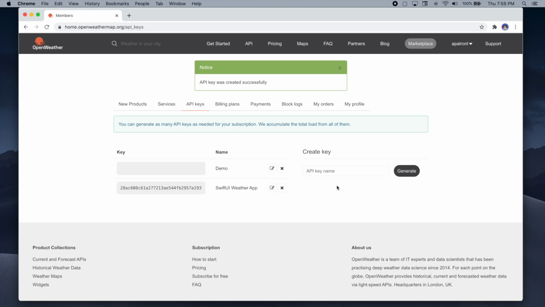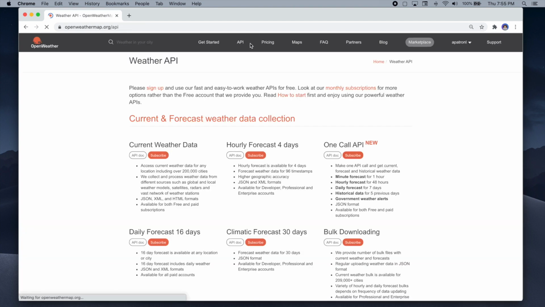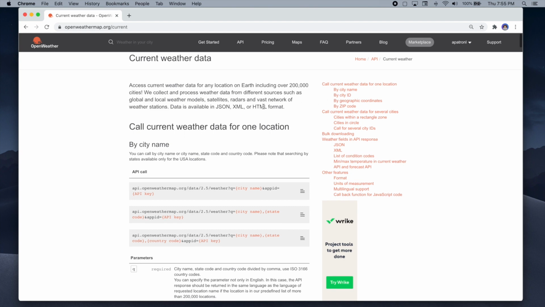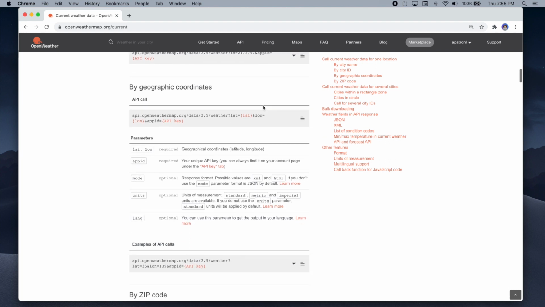Now that we have created our API key, we can navigate to the API page, and there are different types of data that we can get. We're going to be working with the current weather data, so let's look at the doc. As you can see, there are different ways to get the weather data, and we're going to obtain it by using coordinates, so latitude and longitude. And these are the different parameters that you can pass into a request.